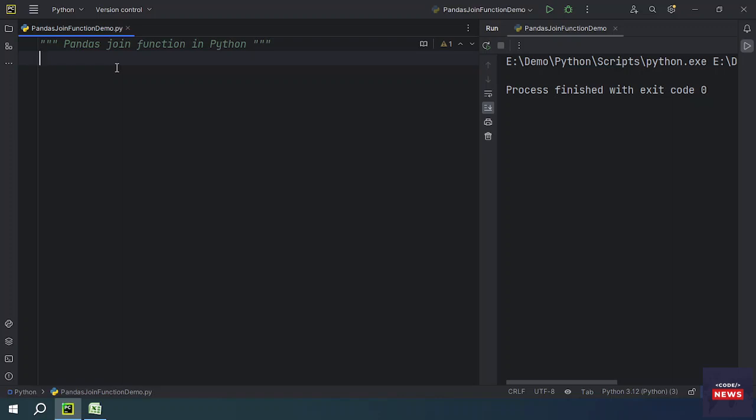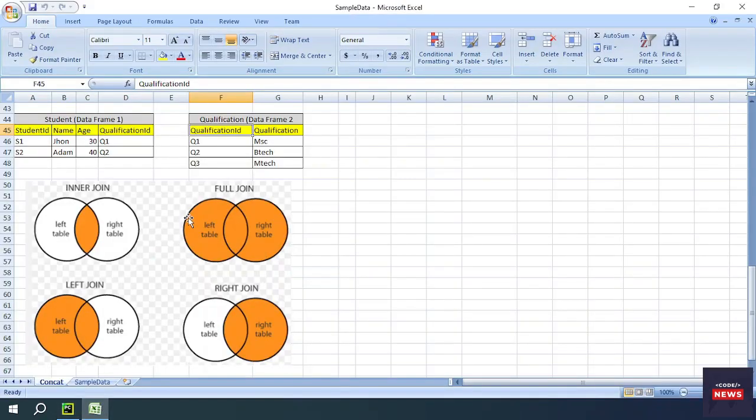So the join function is used to join columns of another data frame. It joins columns with other data frames either on the index or on a key column. Let me show you the data frames in my Excel. I have two data frames: the student data frame 1 and the qualification data frame 2.